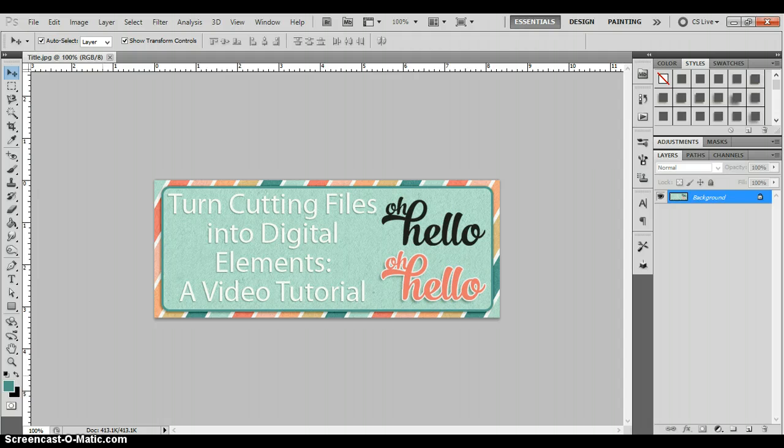Today I want to teach you how to turn cutting files into digital elements. Cutting files are something I'm seeing more and more in digital scrapbooking, and they're used with Silhouette machines, or I believe the newest Cricut even has the capability to cut with them. You can use the cutting files to create paper cutouts so that you can use them in your hybrid layouts.